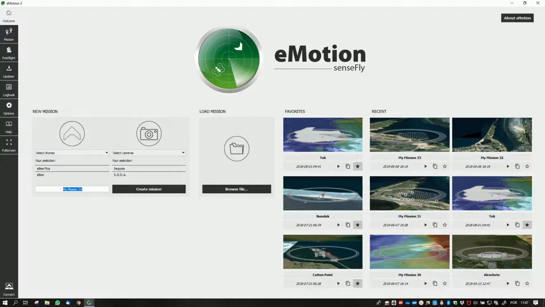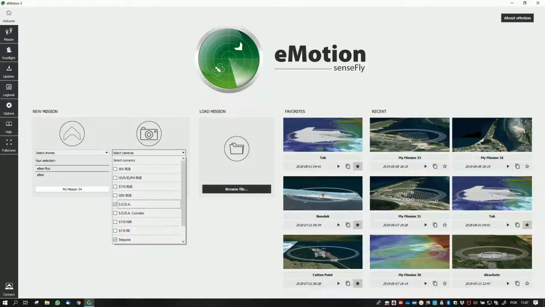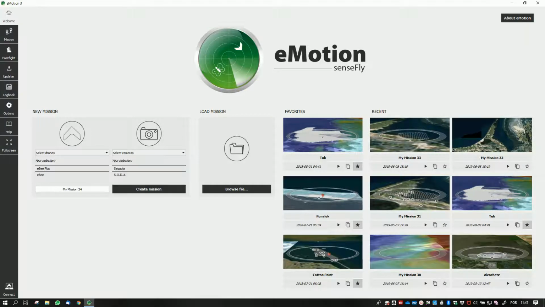We have two drones already selected, so we have to make sure that we have at least the eBee selected here, and here we have to select the cameras. We have to be sure that we have the cameras which we are using as a payload, which in this case is the SODA. You can also add the Sequoia if you'd like.